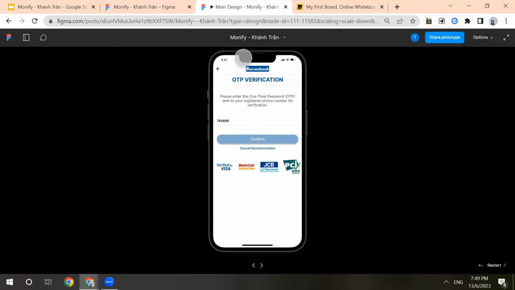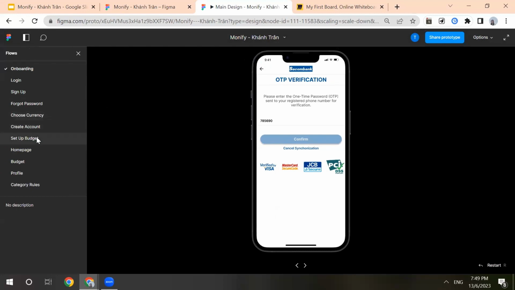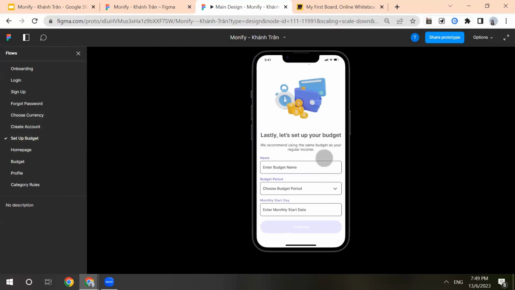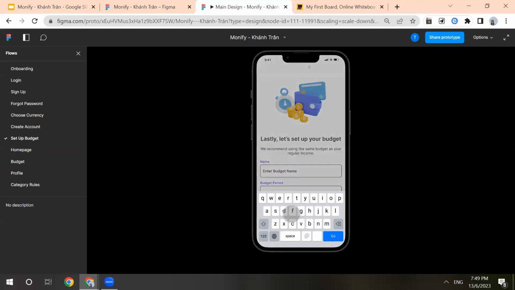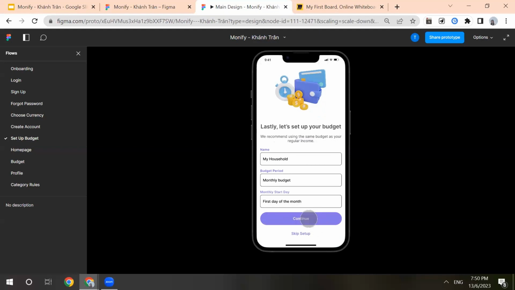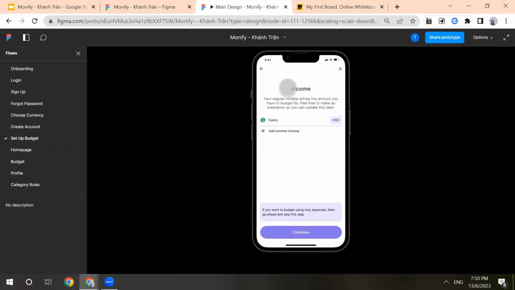A little bit stuck. Okay, so moving on to the setup budget screen. I will do more like a household budget for monthly. The start day will be the first day of the month, and there will be 5 main categories, which include income. In this case, it's around 10,000 million dong Vietnam.